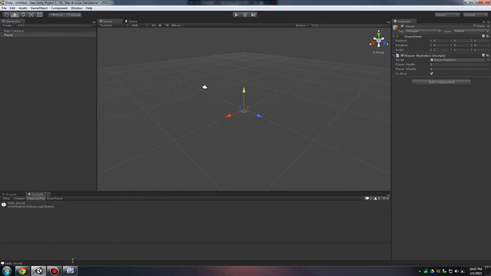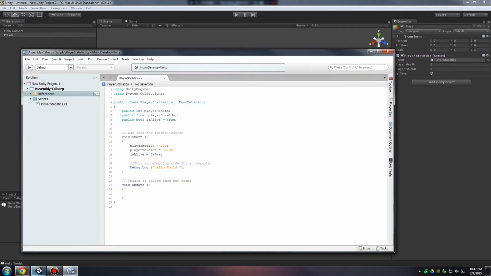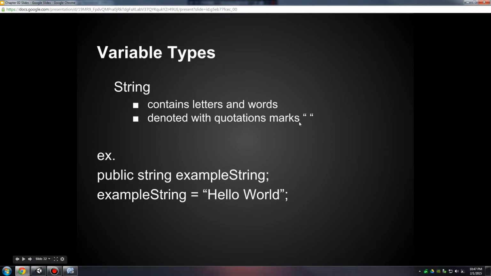Alright, let's keep going. Let's learn about one more type of variable, and this is the string. A string is another name for a word, a text. Straight up letters and characters making a sentence. So an example of a string would be the hello world, which we just did.